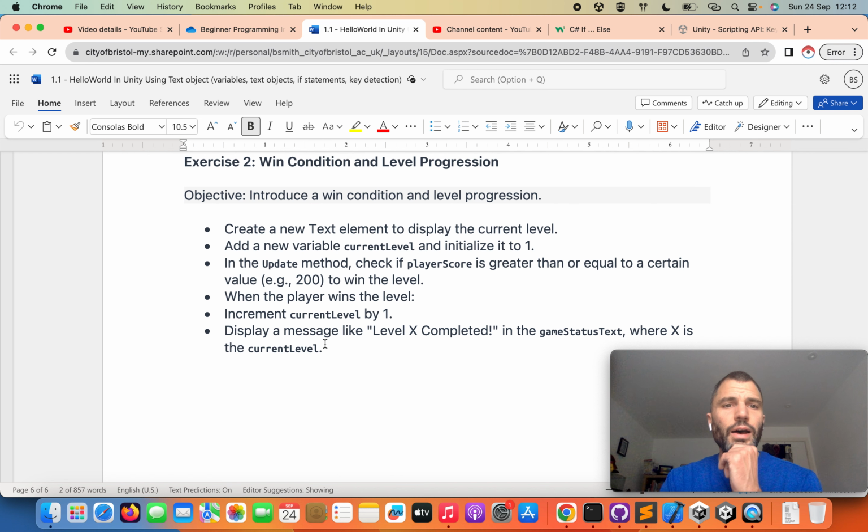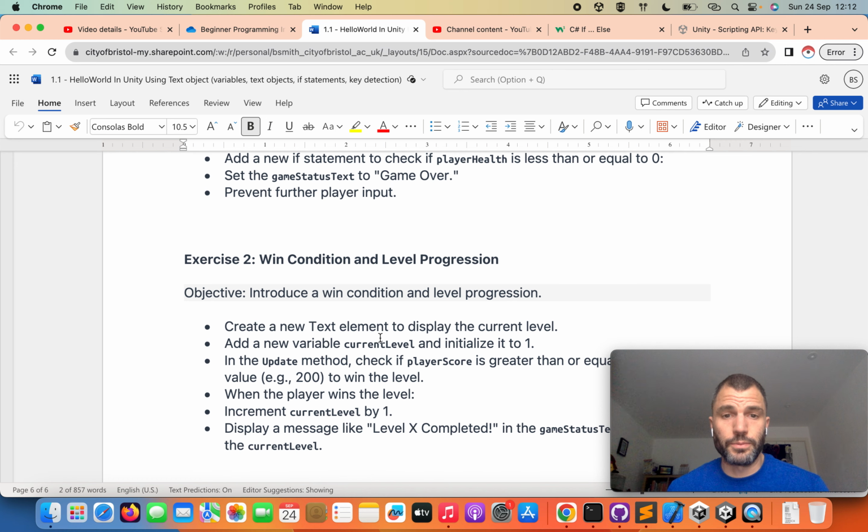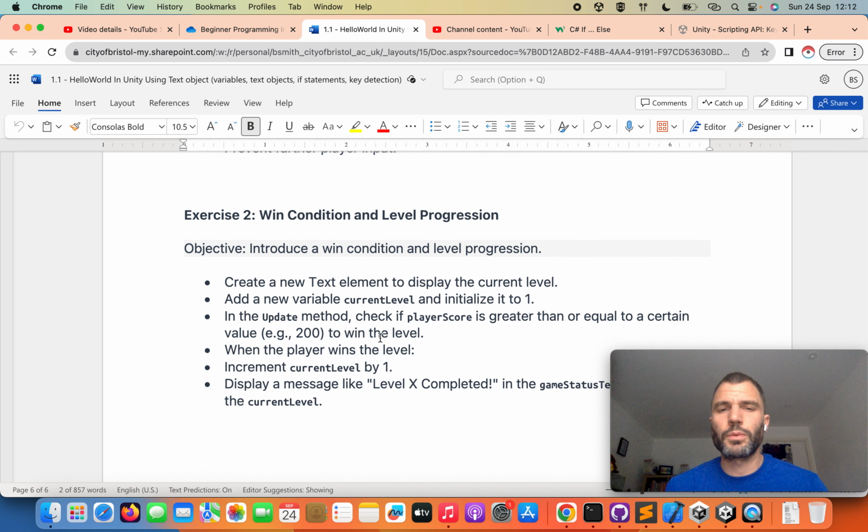Next one, win condition and level progression. Objective, introduce a win condition and level progression. So here we're saying we want you to create a new text element to display the current level. So a text element that's in the middle of the screen, perhaps, and add a new variable, current level, and initialize it to 1. So we've got a private variable, current level, initialize it to 1.